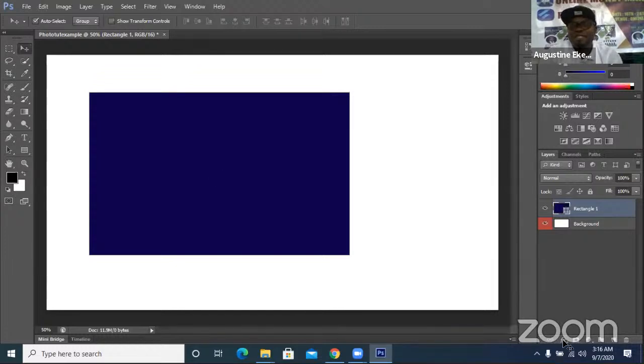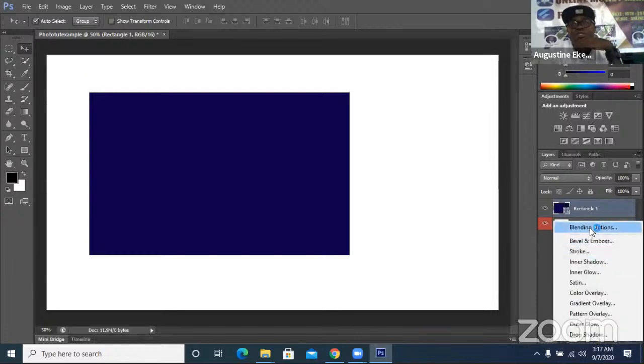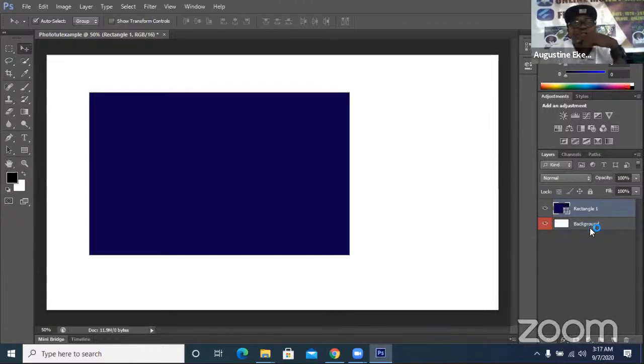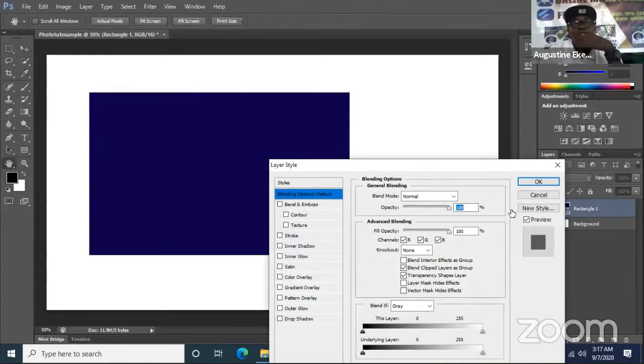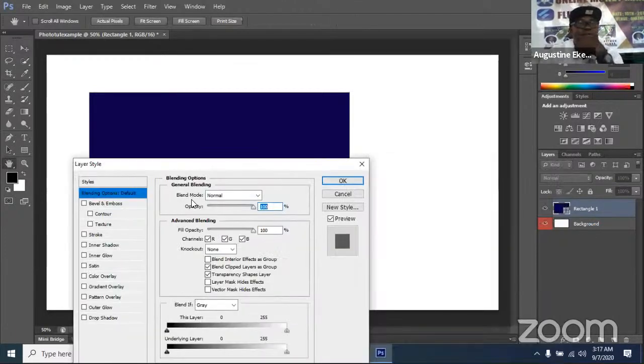So how do you add effects? Can you come down here? Make sure the layer you want to work on is selected, which is the rectangle. That's what you want to add effect. Can you see where they have f of x, fx? Can you see fx down here? So click on it, then click on blending option. Okay, you can see the blending options.